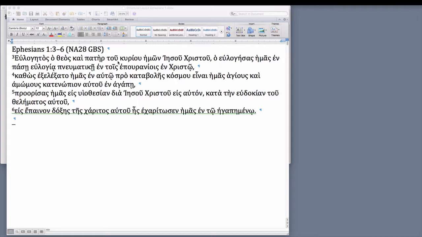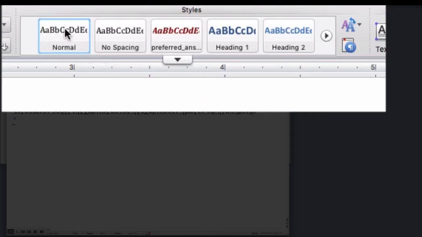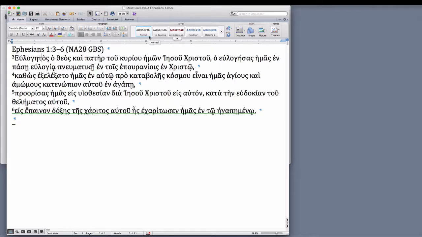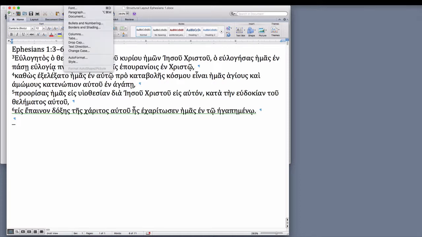A style is a set of consistent formatting commands or attributes that you can name and then reapply as you need to. So let me start by clicking into this first paragraph where the eulogetos text occurs, the text of verse 3. You can see in my formatting palette up above where the ruler is that I've set this as normal style. That's the default. Now I'm going to define my first style. And probably the easiest way to do this is to actually use the format menu and choose style.